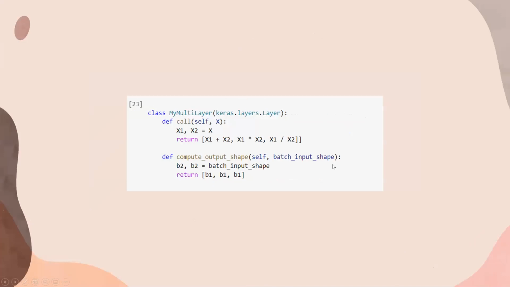And so if you want to create a layer with multiple inputs, things get a little weirder. You have to have the call method take a tuple containing all of the inputs, and then you must have another method like compute_output_shape. So you can see here, I have 2 inputs, and then I have 3 outputs here. So this is how we get a layer with multiple inputs.